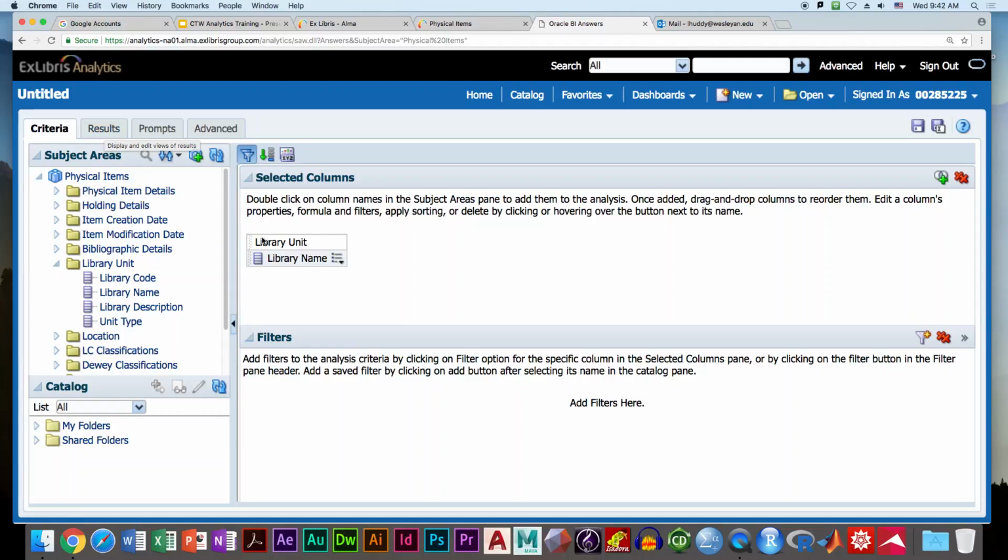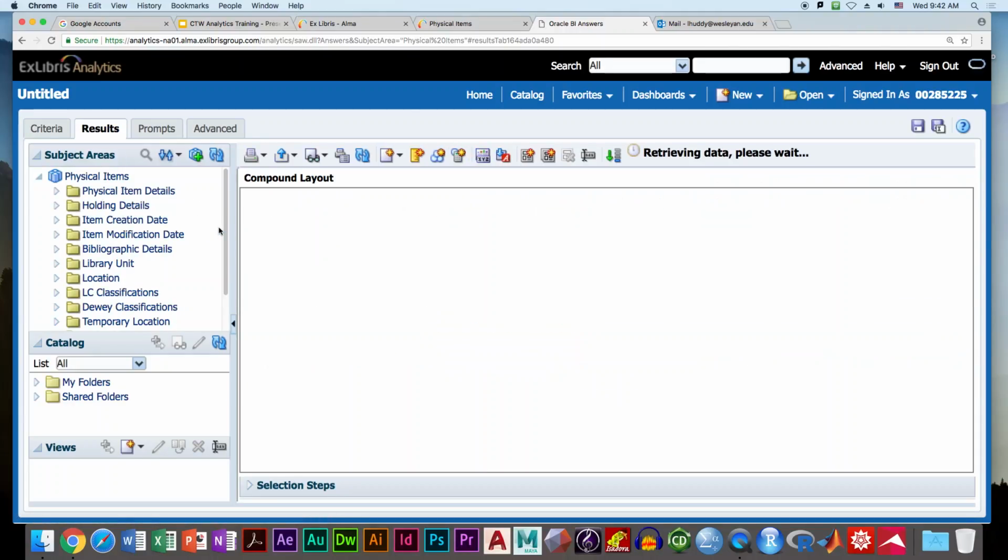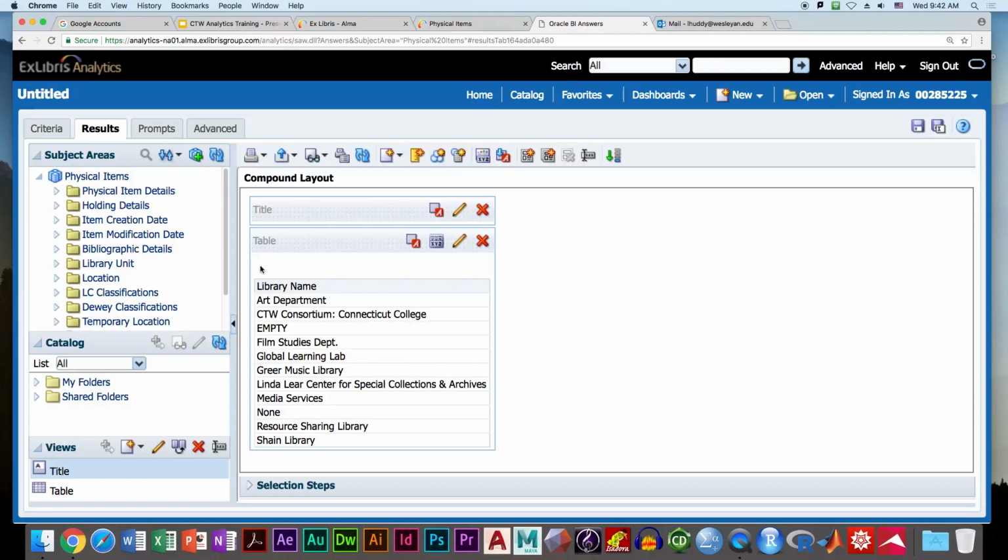So we've just put one single column in there. I'm going to click on results. And voila, we get a list of all of our library names. So that was extremely simple. One column, one set of results. Later in the morning, we're going to talk about formatting, so I'm not worrying about that at all.